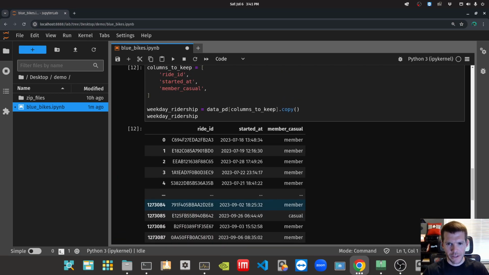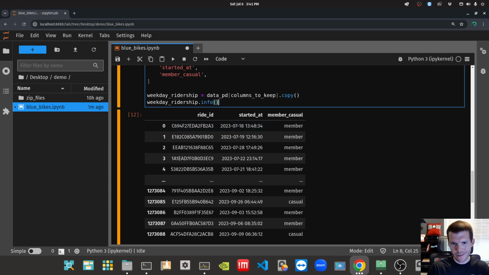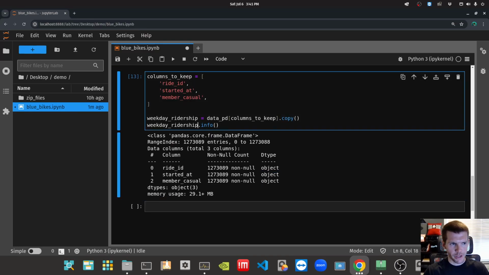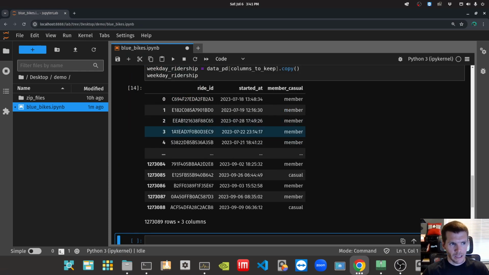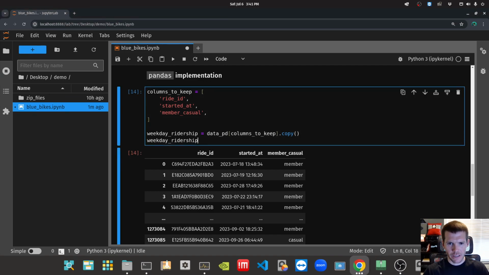All right, so we've got this weekday ridership, and the interesting thing is if we were to do .info, right now this started at column is an object, so it's representing that as a string. So we need to work with pandas here to see if we can get that into some type of datetime. So let's just go ahead and do that. And again, I think I'm going to do this a little bit differently than is in that notebook on GitHub. Both ways will give you the same result.